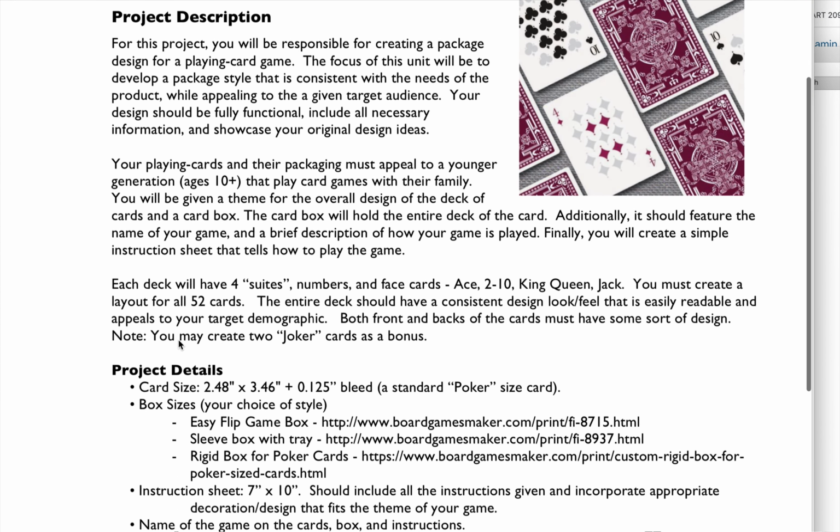Now, I will let you design 2 Joker cards as your extra bonus day. So if you need an extra day to work on this, I'll allow you to do 2 Joker cards, making it a full 52 deck of cards. So that's what we're going into.